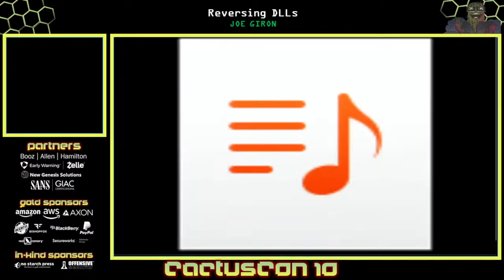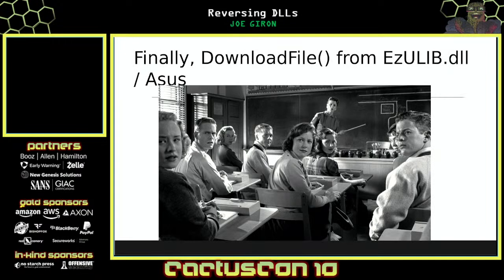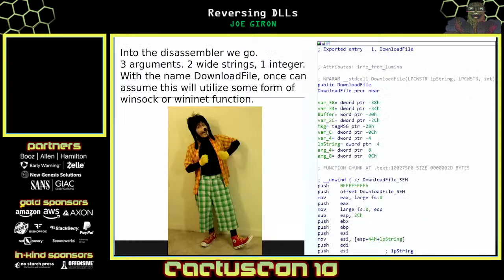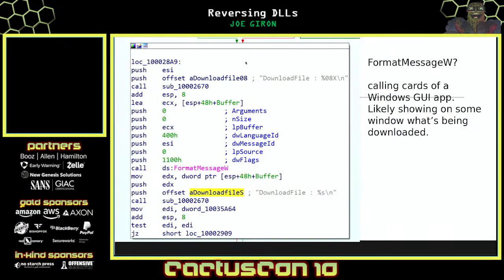All right, let's go back to this. Okay, finally, we have download file from EasyUI. It's brought to us by ASUS. We drop the thing into the disassembler, and the first thing we see it takes a string and an integer. We don't know much else about that, but when I dive into the thing, I see a bunch of weird code. For example, PostMessage, FormatMessage. That means it's most likely a GUI app. If I instantiate it as a normal program and it's a GUI app, it's probably going to break, but I found it didn't break. It doesn't really care.